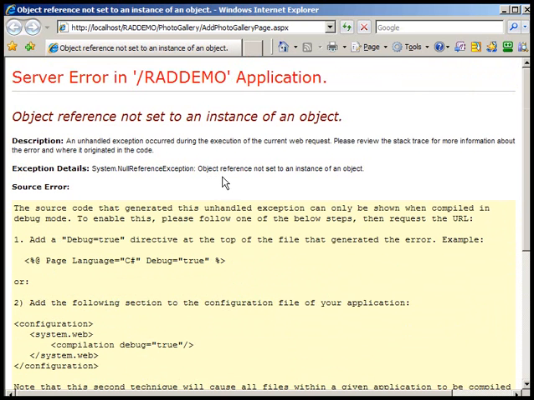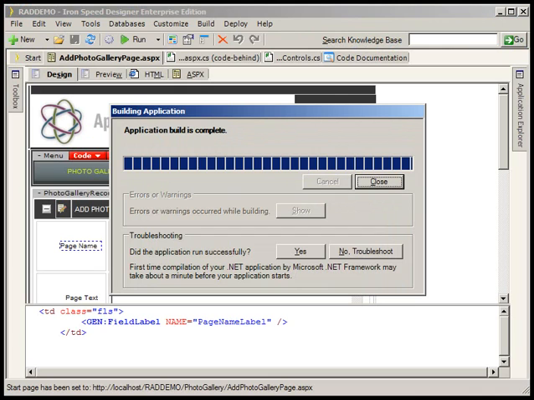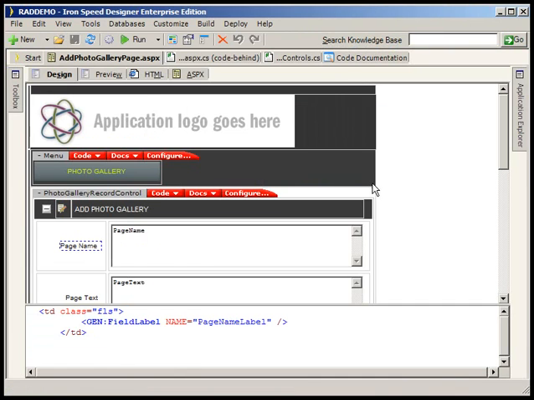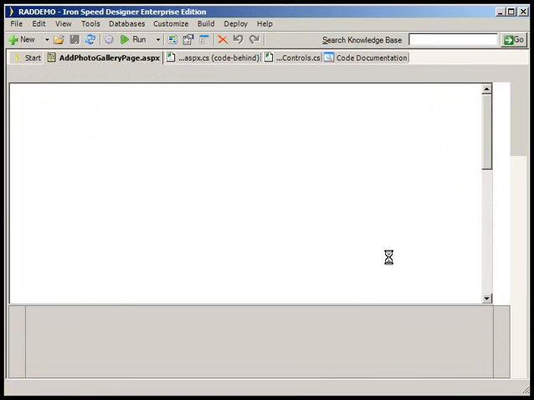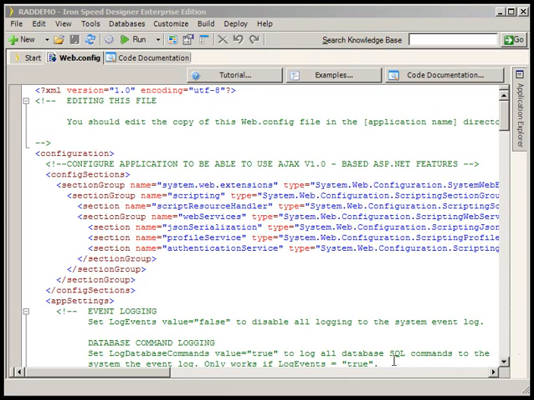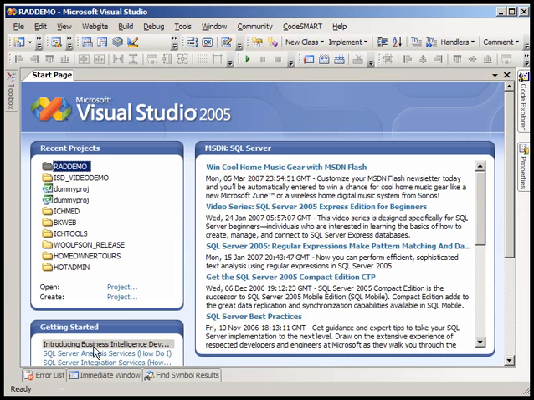Well, this is what's really great: we can use Visual Studio in this particular case, or any case where you've got an application error and IronSpeed isn't telling you about it. IronSpeed didn't find any errors when it compiled, and neither would Visual Studio. Let's go ahead and close this. Let's go back into our web.config, and let's jump back into Visual Studio, and let's build and run this application.